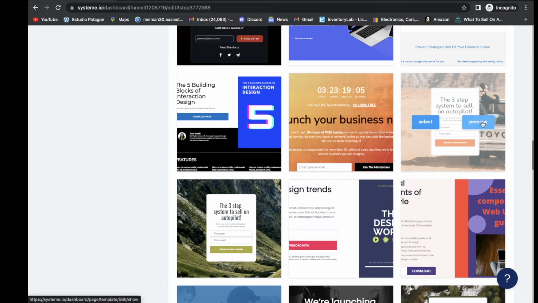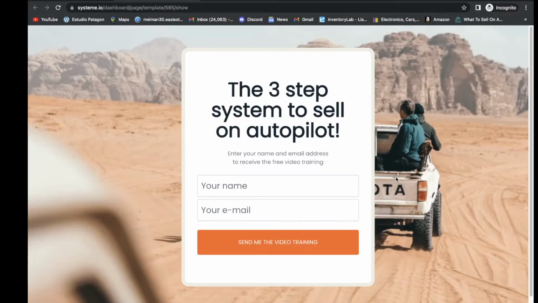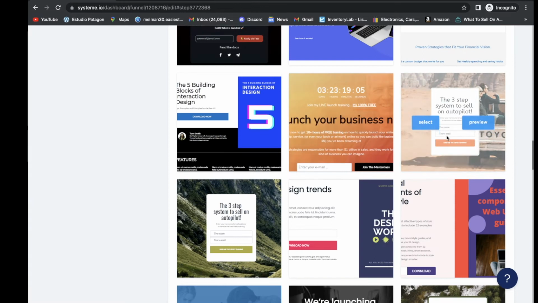We can actually preview it. Let's preview it real fast. And as you can see, real simple. And one thing to keep in mind, when it comes to simple, simple does work. So I like the way it looks, so I'm going to select it.